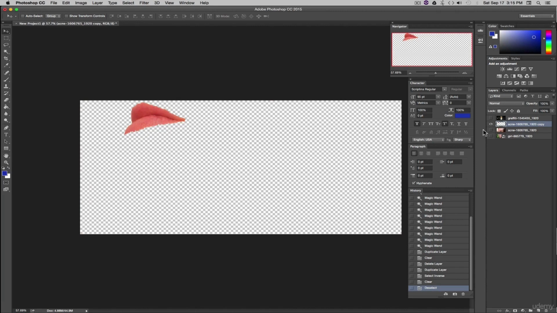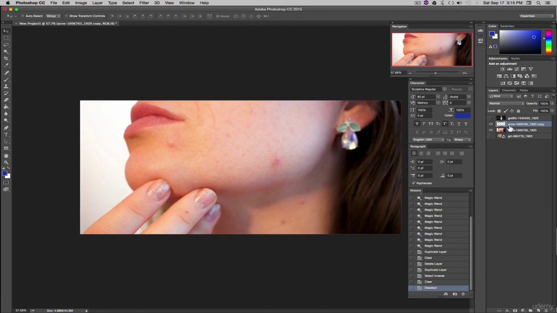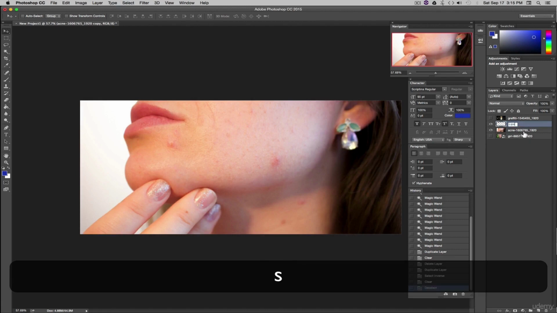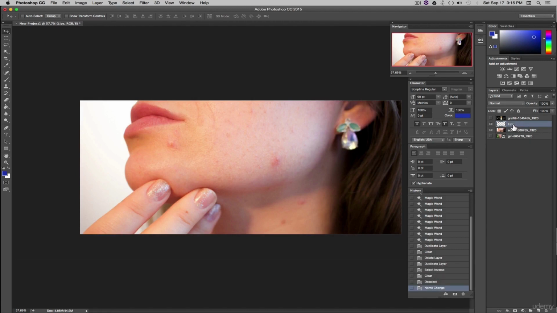Okay, so we can get some really cool effects. For example, making the lips more red. So we'll turn this layer back on. And on the top layer, which just has the lips, we can actually name this. So that's just the lips.